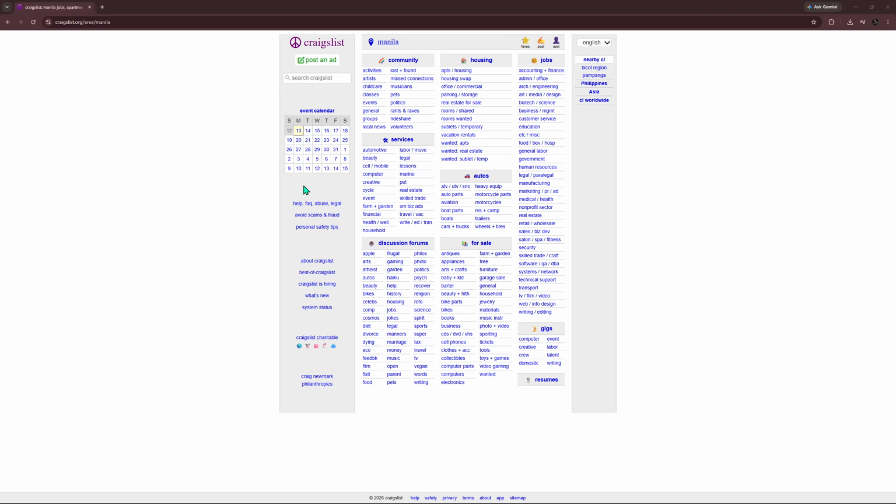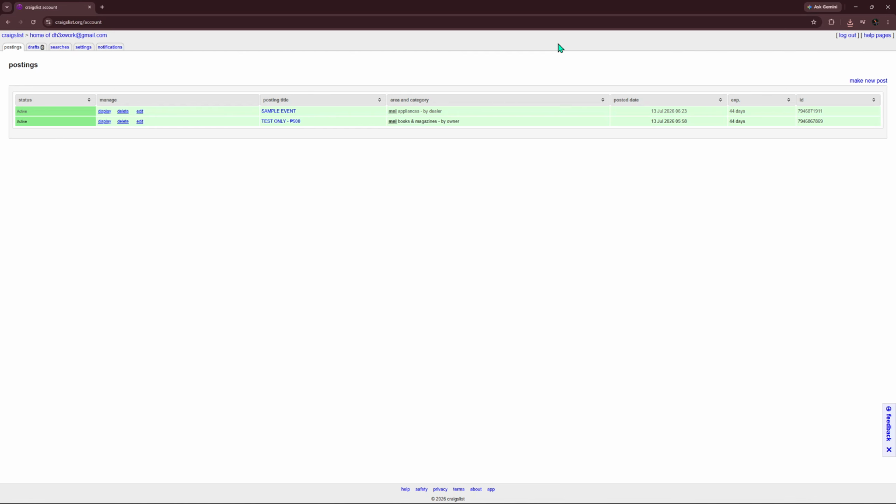Next, after logging into your account, you'll notice a menu at the top of the page. Here, you'll want to click on Account. This section is essentially your command center on Craigslist. It provides access to all your personal and listing information, allowing you to manage your activity efficiently. Clicking on Account will take you to a page that displays various options related to your Craigslist activities.